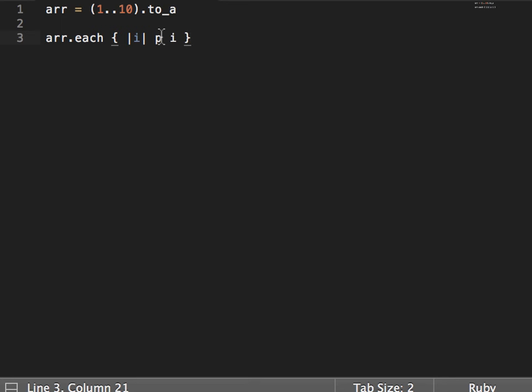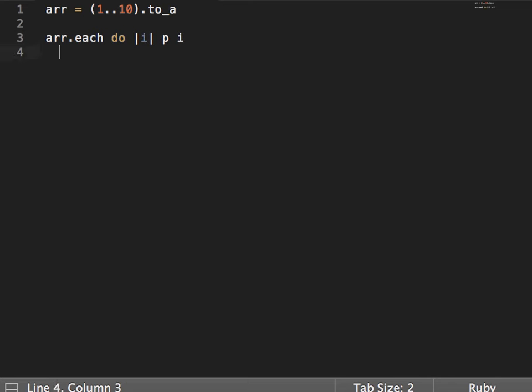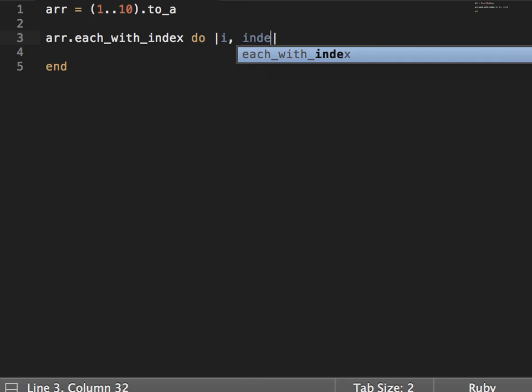But here, we're really only caring about printing out the values from the array, so it's fine to do it this way. Now, I'm going to replace these and come back down. And I'm also going to get rid of this because the next method I want to cover is each with index. So with each with index, it's going to do the same thing as each, except it's going to pass a second argument over here.